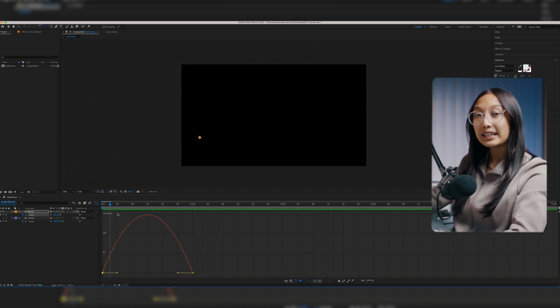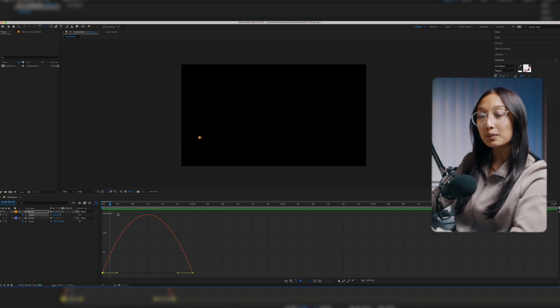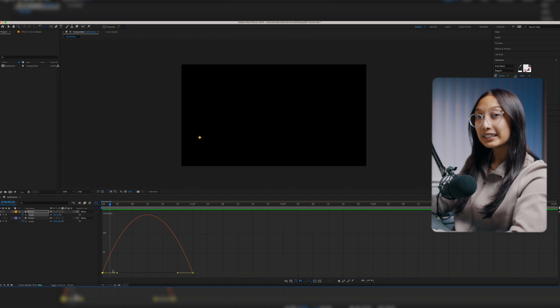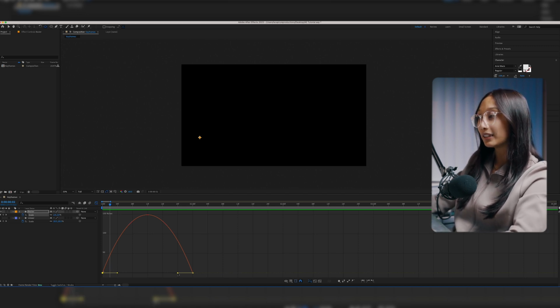So you heard me say easing in and easing out. So both of those are pretty important. Ease in is quick in the beginning and slows down at the end. So this is your ease in here. I'll drag my curve to the left.